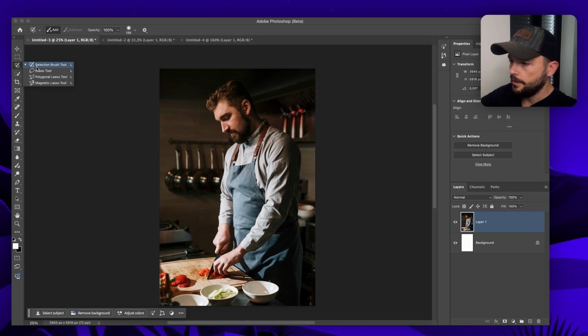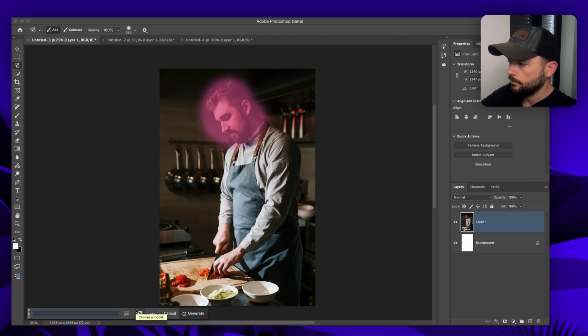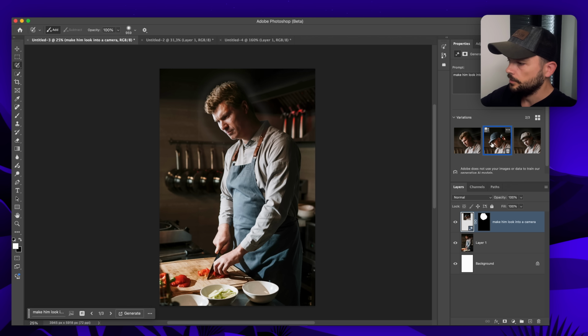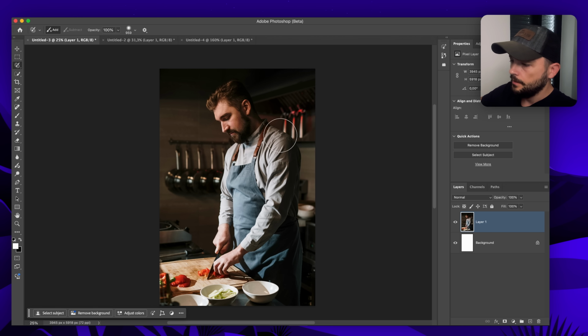Just to compare, we can use the selection brush, select his head, and use standard generative fill with the prompt: make him look into a camera. And now you see it actually didn't do what I want. Maybe this one, but the colors are completely off. There is a weird halo around the generation area, so it's completely unusable. Let's delete it. And we can try the same thing with Nano Banana.